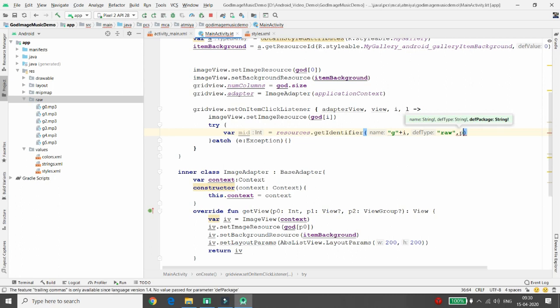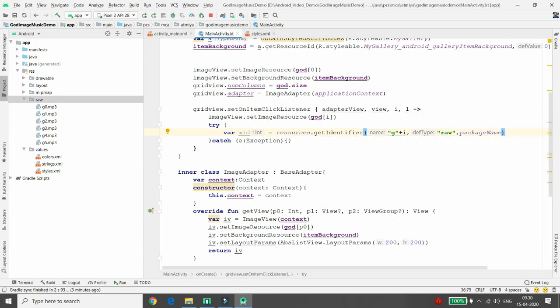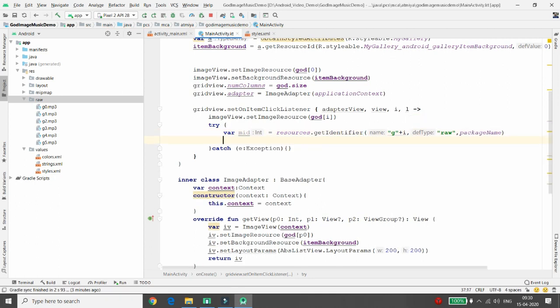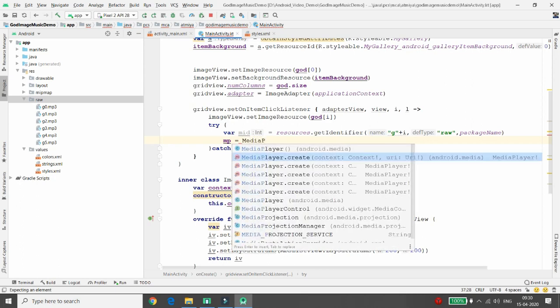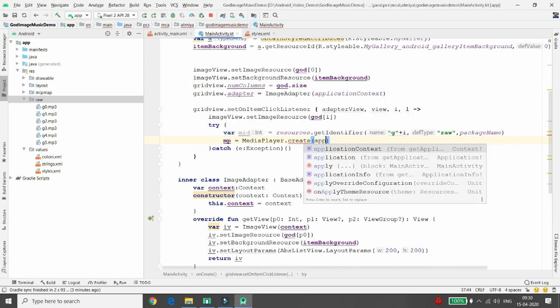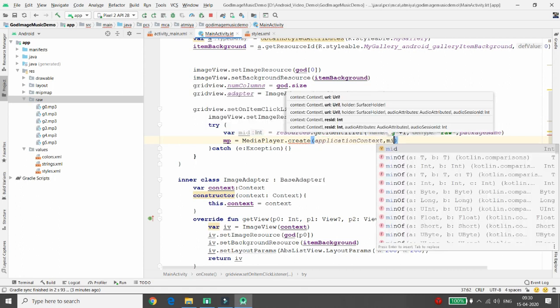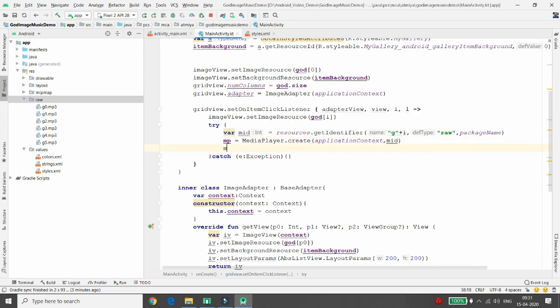In which package is it? There is one function, you can call getPackageName inside Java, and in Kotlin you just need to write packageName. Once your mid is ready, now you can bind it with your mp MediaPlayer instance. You can call the MediaPlayer dot create function, in which you need to pass two arguments. One is the context, and the second is your media player ID. I'm passing the media player ID, that is mid. You can then call mp.start.